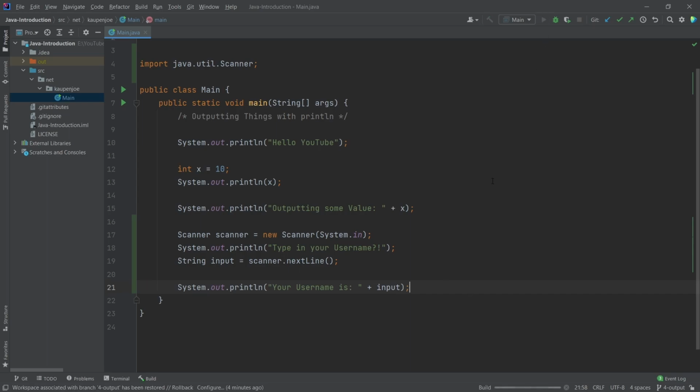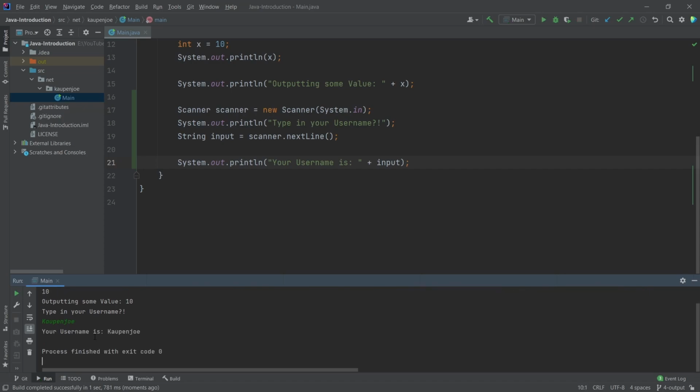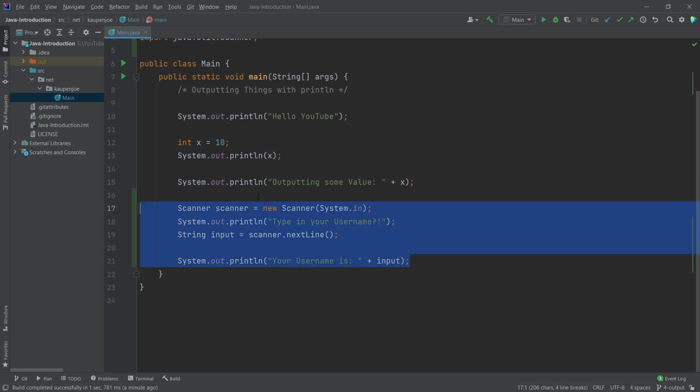Let's just run this and see what happens. The first thing that you will notice is that the program doesn't stop. Because we have the input here, it's waiting for an input, and the program is still running. Then I can put in, for example, Kaupenjoe, and hit enter. And then you can see "Your username is Kaupenjoe" actually gets displayed here. And then we finish the program. Right, and hopefully the input will give you a really cool tool in your toolbox that you can use to interact with the PC.